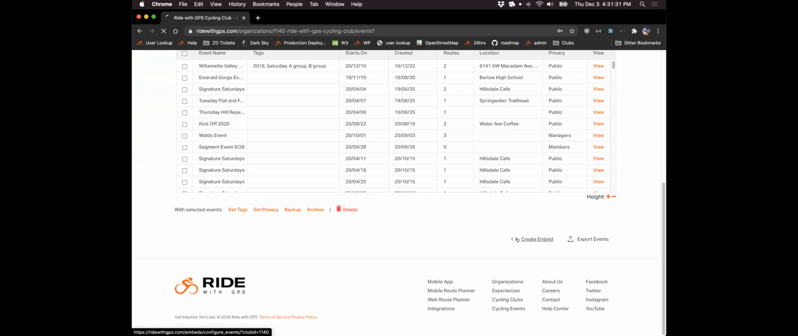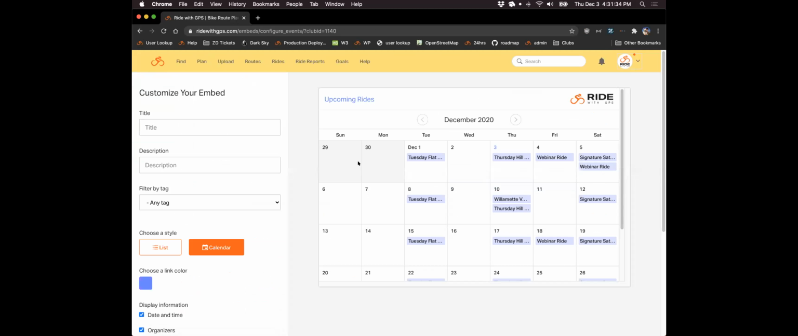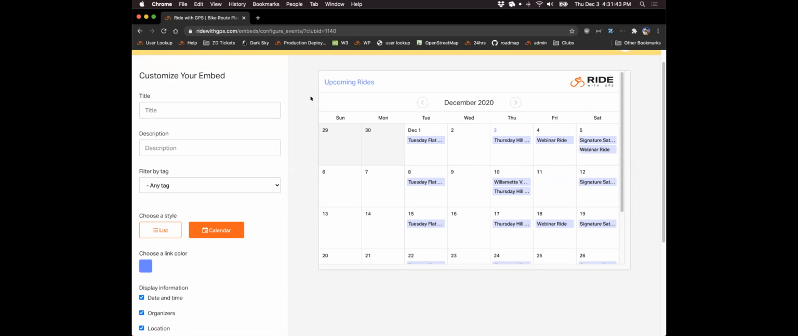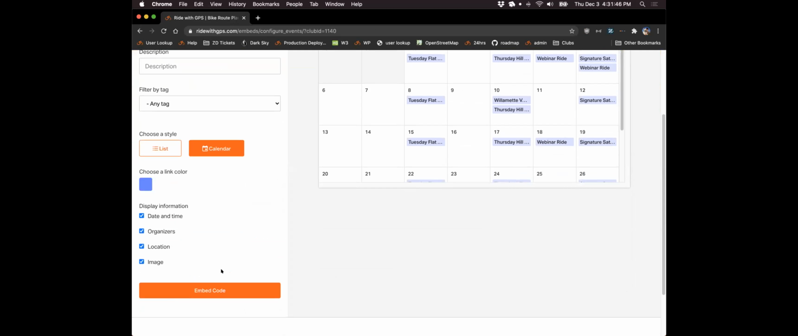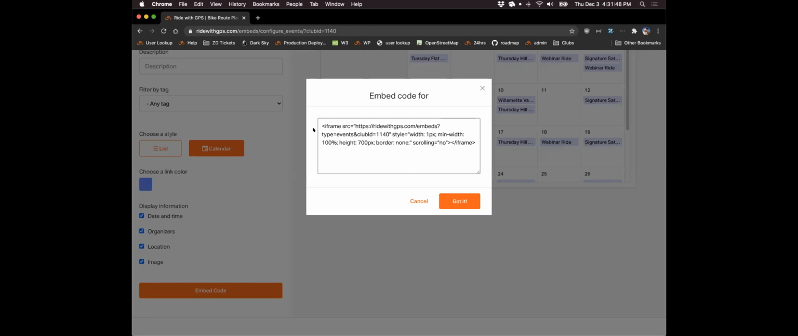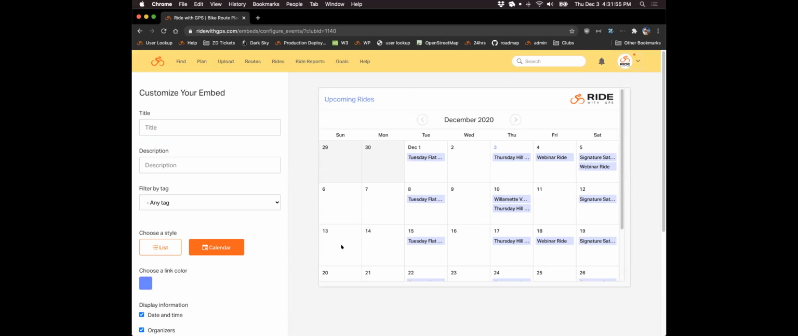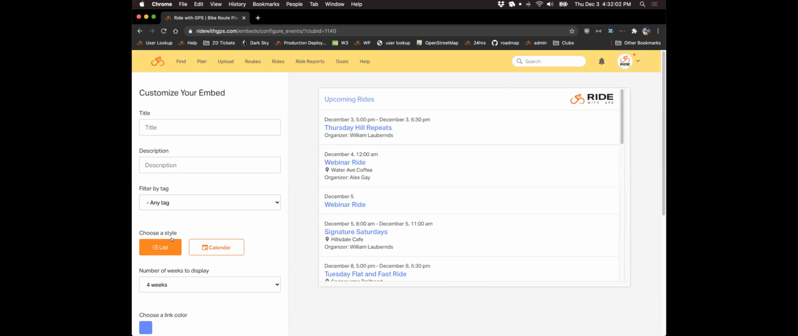So when I click this, I'll come to this page to configure this embed. And so this calendar you see here is what would be placed in your website by grabbing the embed code like this. Just copy and paste this into your website editor, and this calendar would show up and update dynamically. If you'd rather it show as a list view, you can click list and see the different upcoming events.